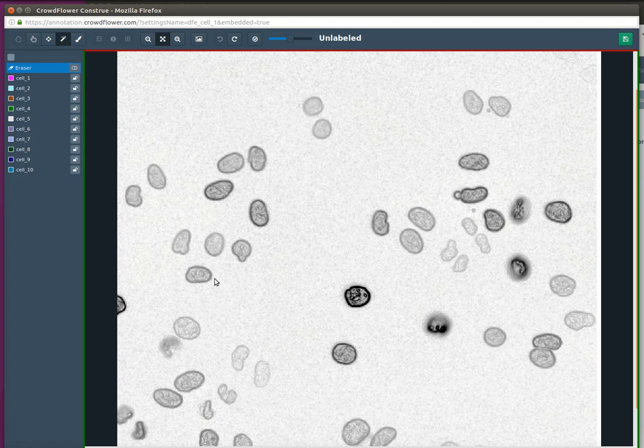Now, some things to be wary of. Sometimes the contrast isn't so great. For instance, this cell here doesn't really have its borders outlined like most of the others do. But this one is still a cell, right? And so this should be marked. And because it's close to another cell right next to it, it should be marked with a separate color.